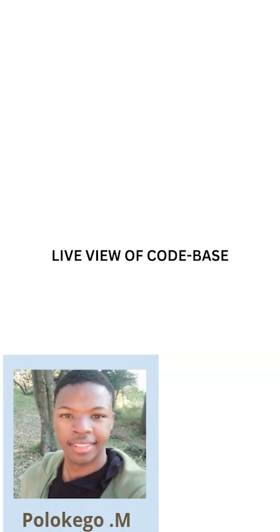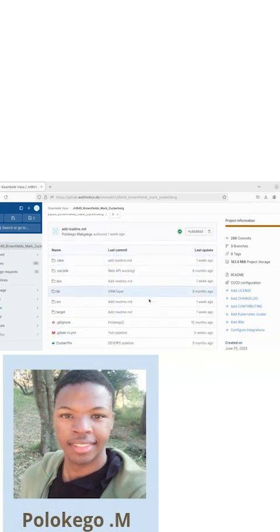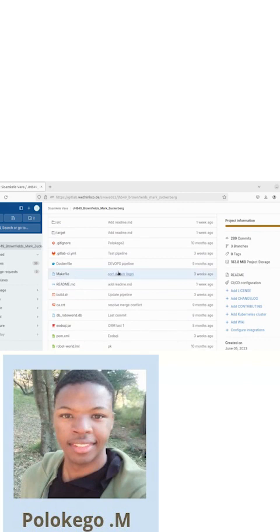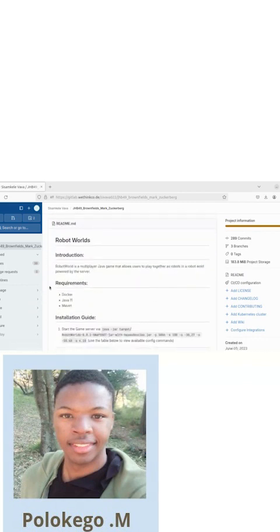Okay, now we're going to give you a live view of our code base. Okay, so we used GitLab as the platform to host our repository. These are all the dependencies that we used to run the Robot World game. Below is the documentation containing details such as what Robot World is.